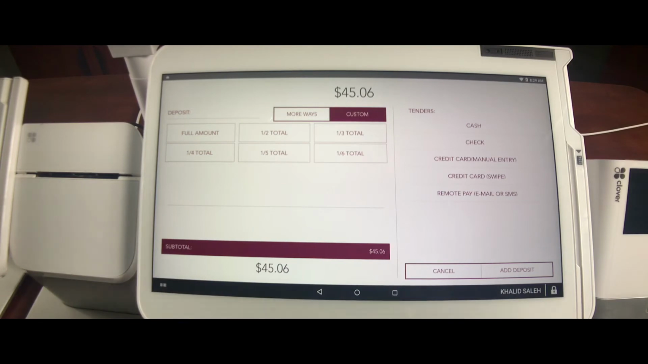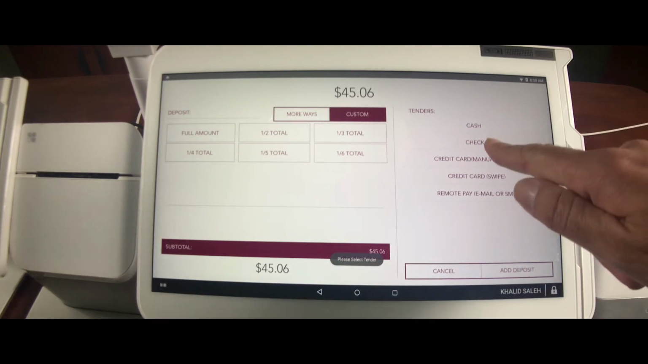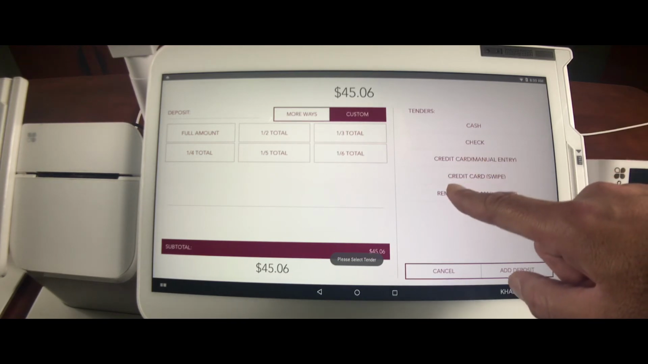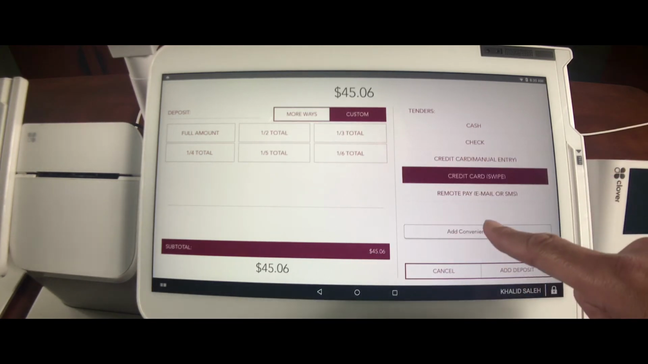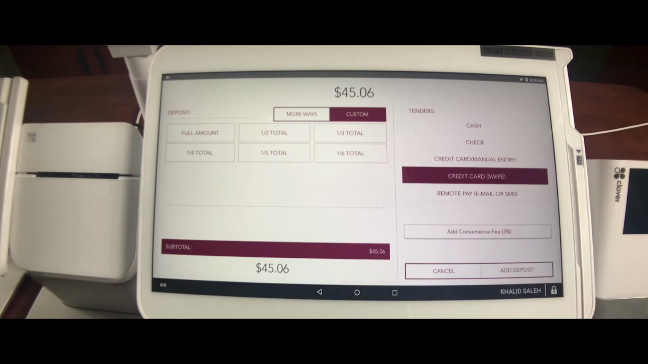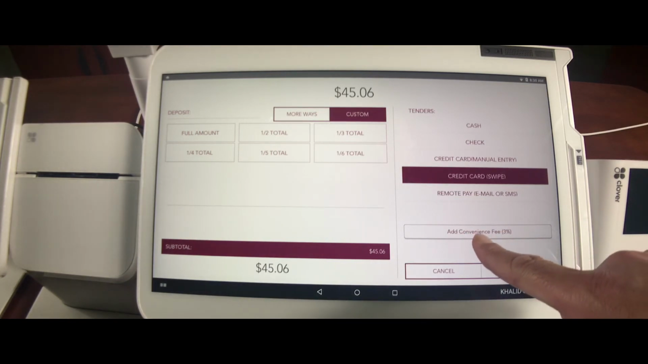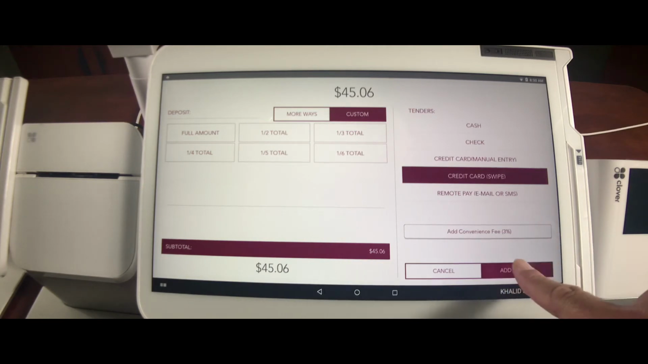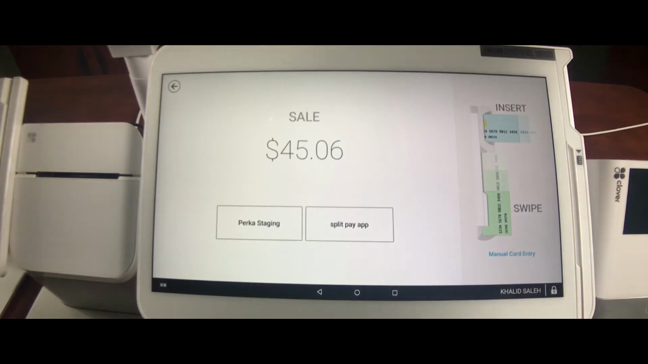I'm going to ask the customer to give me $45.06 for their deposit. And when I finish their catering needs and I deliver the final product, I'll collect the remainder of the payment. So I'm going to press add deposit. Sorry, I have to select the tender first. I'm going to do a credit card here. Again, the additional option we have for you is a 3% convenience fee. You can add a 3% convenience fee if you like, or you can just skip it and just press add deposit. And I'm going to swipe my card here.